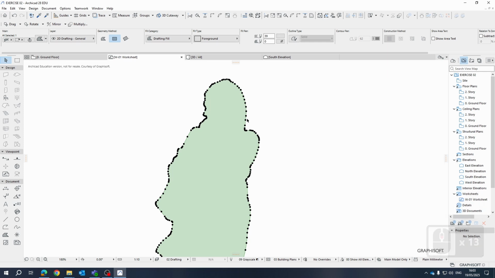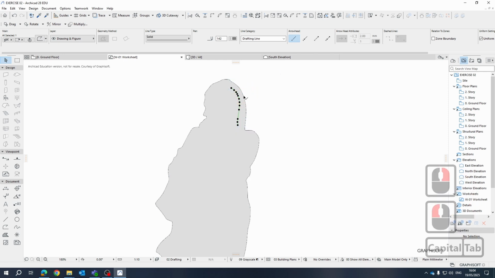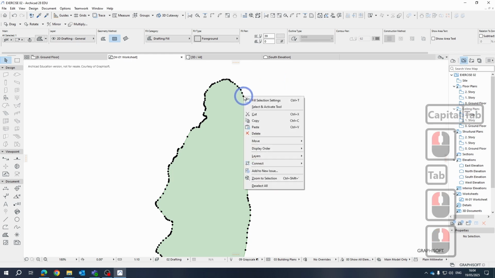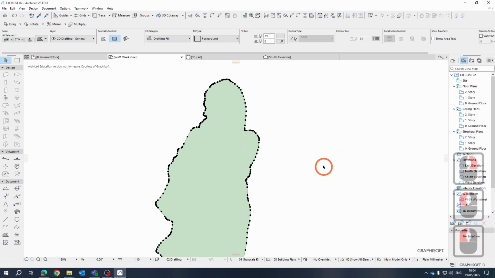So this works in draw orders. If you right click on this object, you just tab until you select the fill type, not polyline, select fill, right click, draw order, and you want to send all of this to the back. Okay, so send to back.